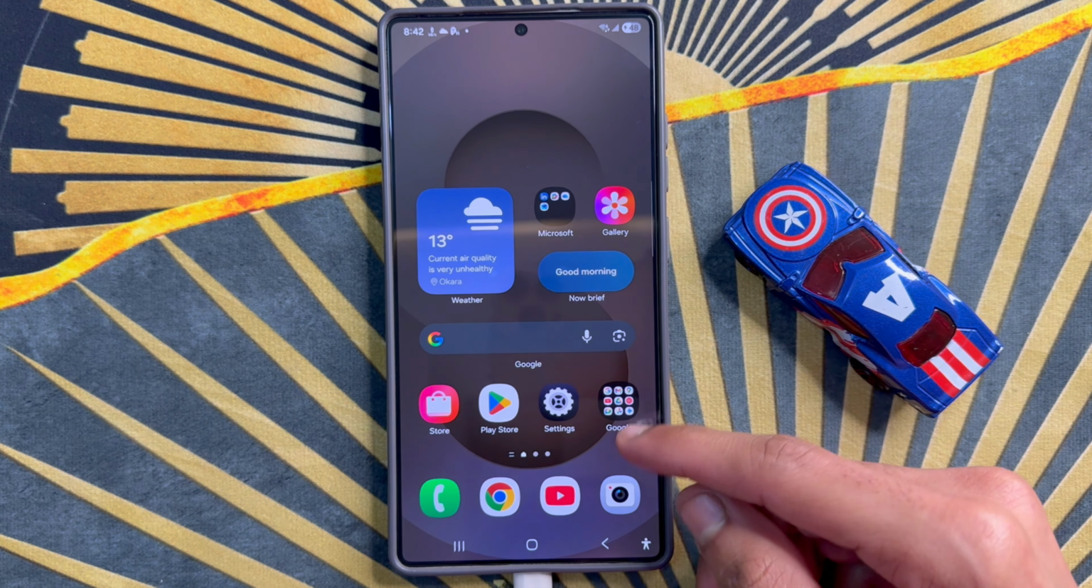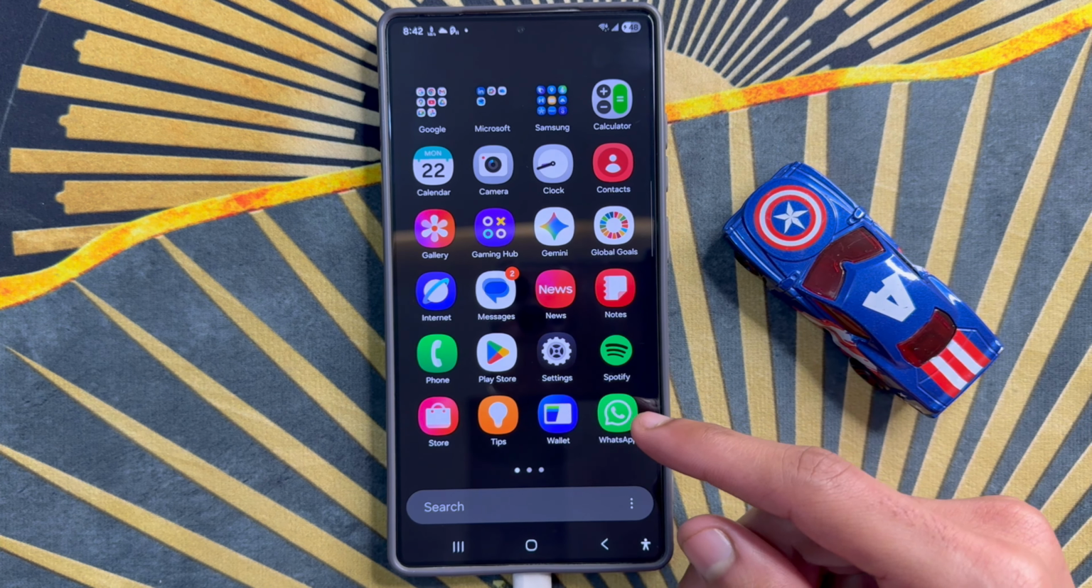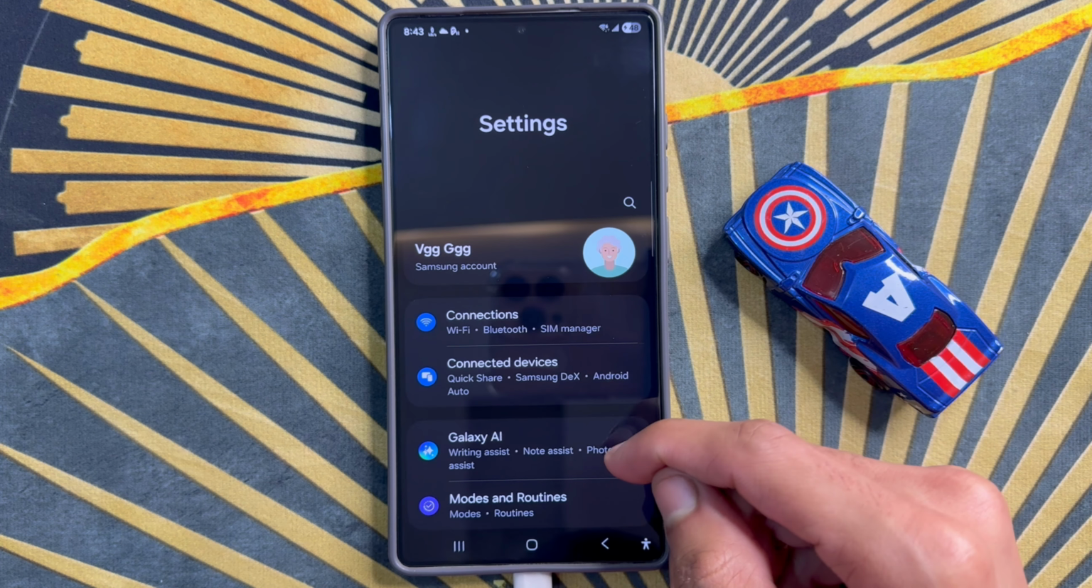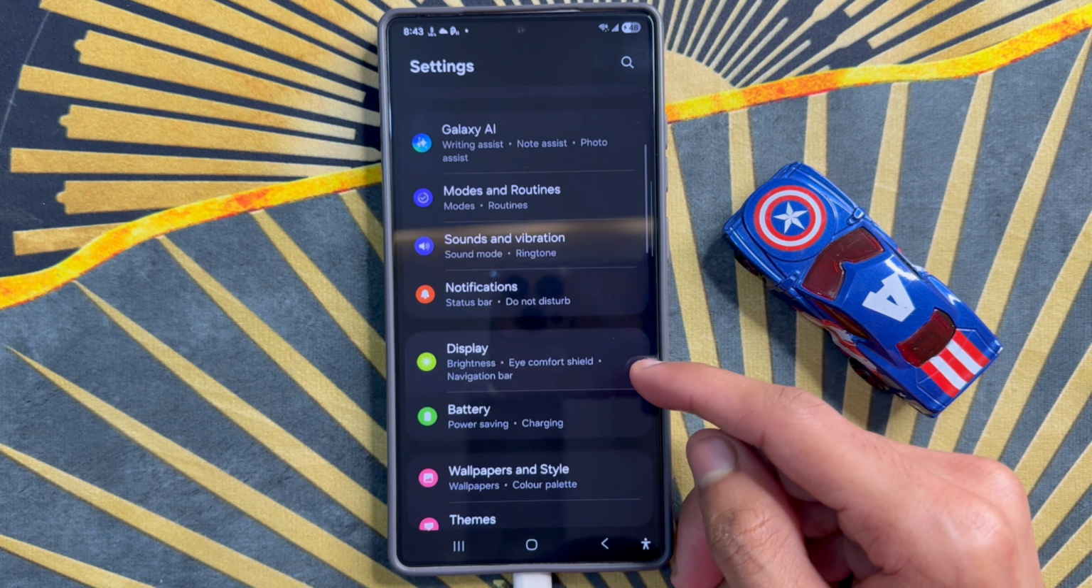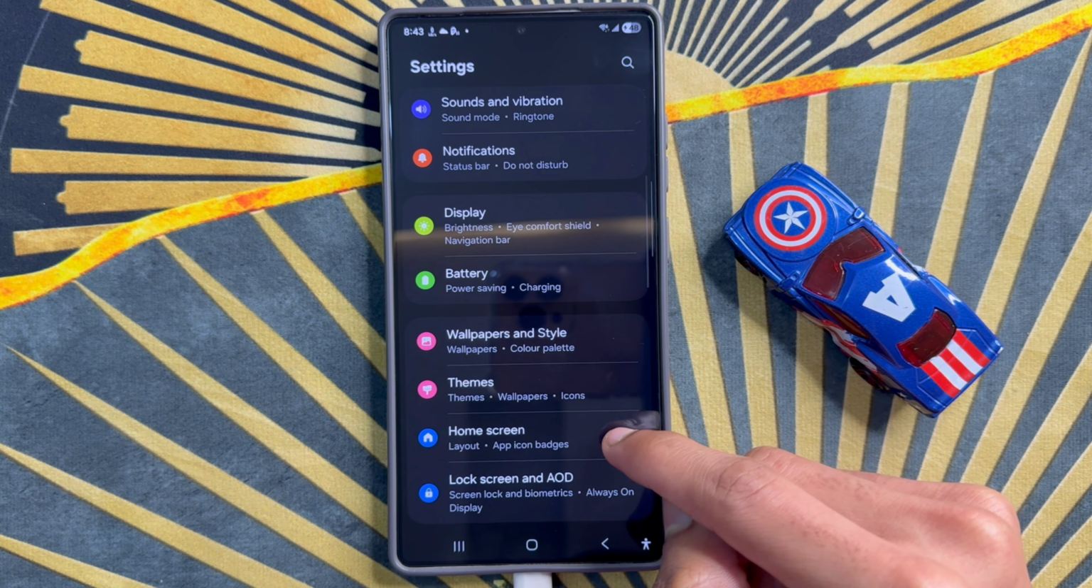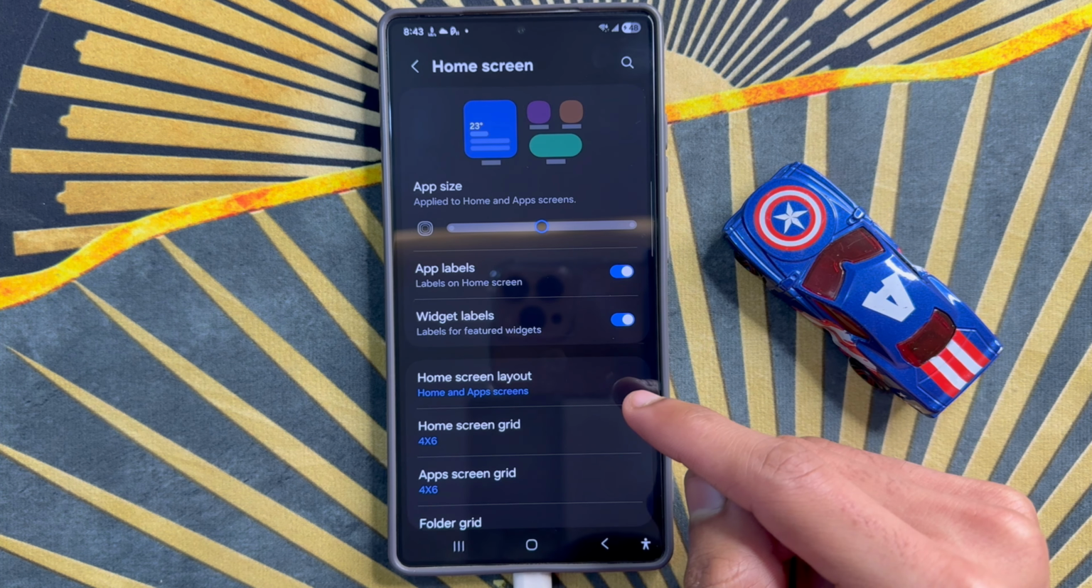First of all, go to app library. Now here, click on settings app. Now in settings, scroll down and click on home screen. So you will see home screen is here, so click on home screen.